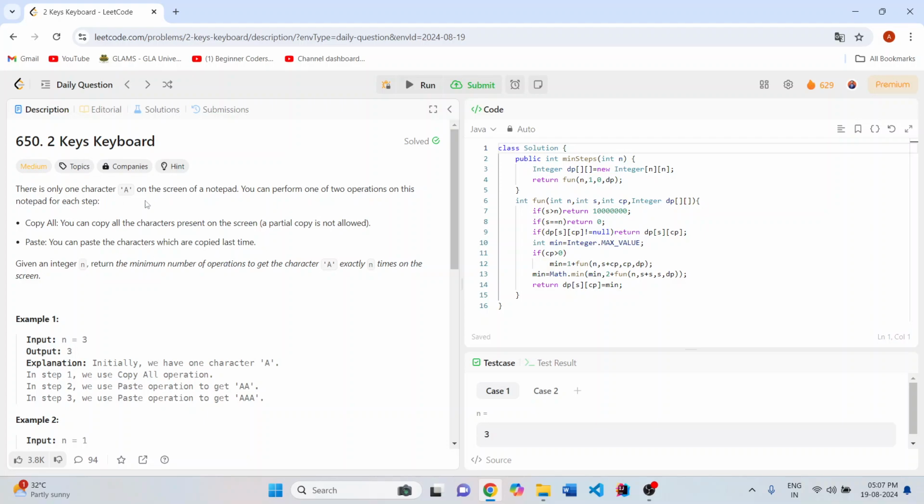The LeetCode problem of the day today is Two Keys Keyboard. There is only one character A on the screen of a notepad. You can perform one of two operations on this notepad for each step. Copy All: you can copy all the characters present on the screen. A partial copy is not allowed. And the second operation is Paste: you can paste the characters which were copied last time.